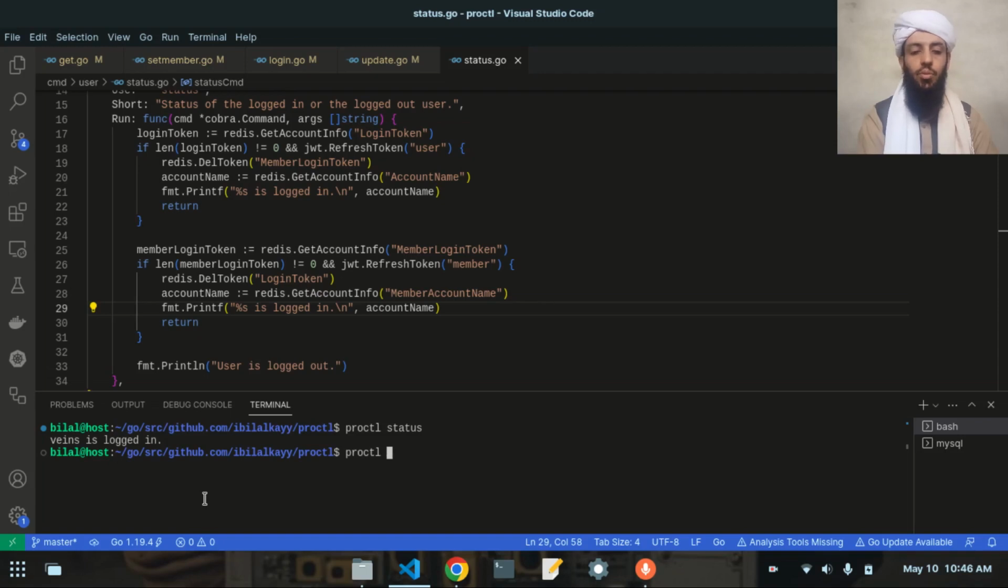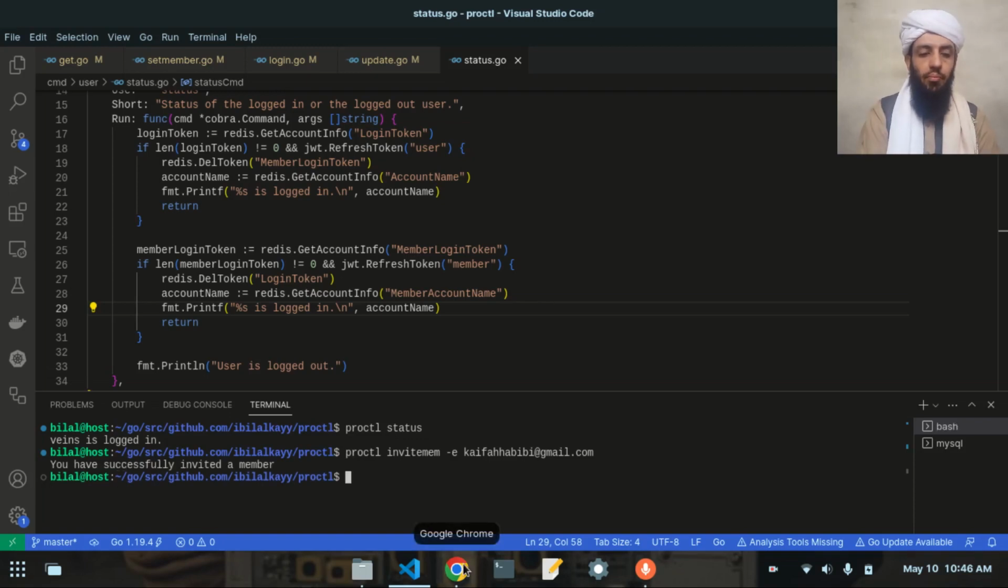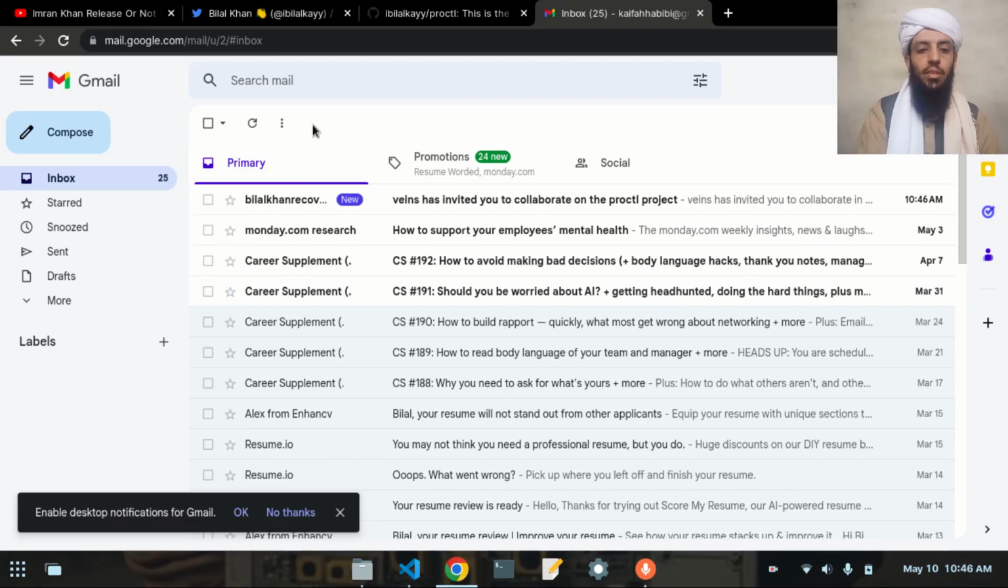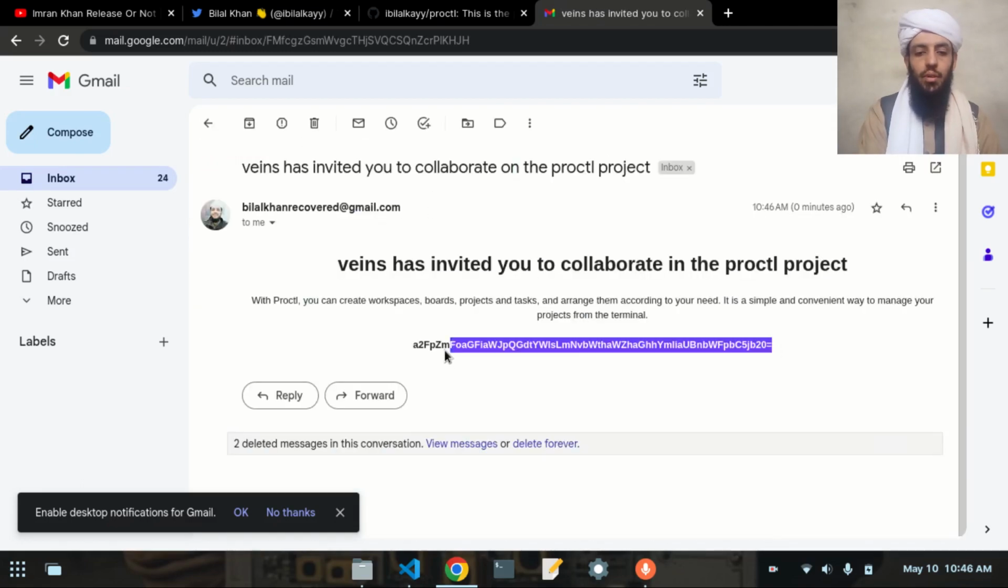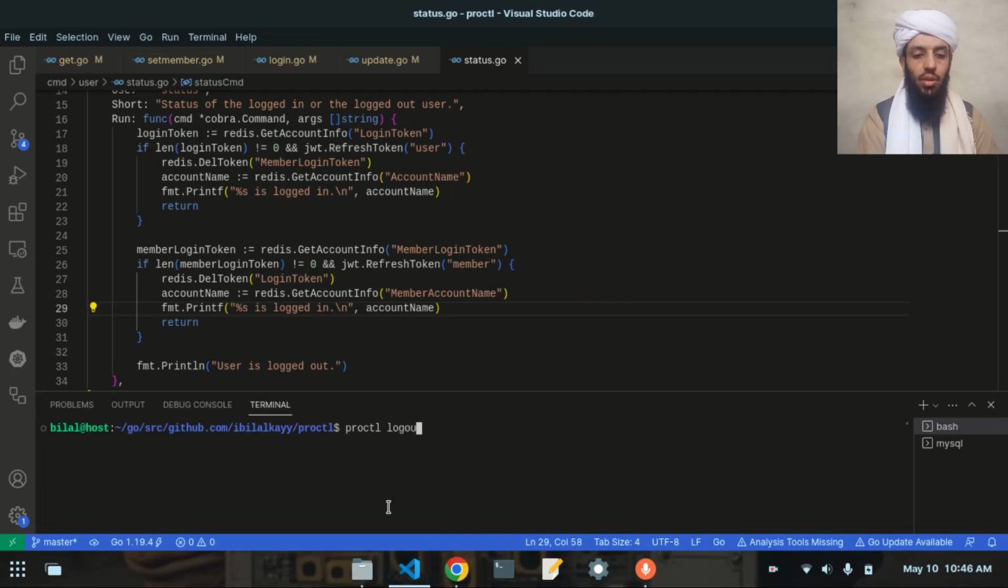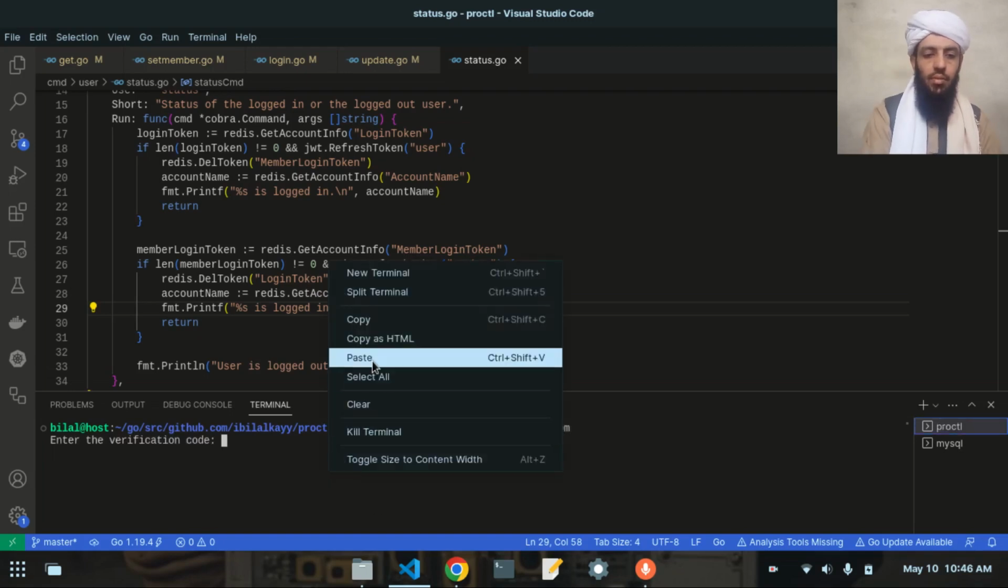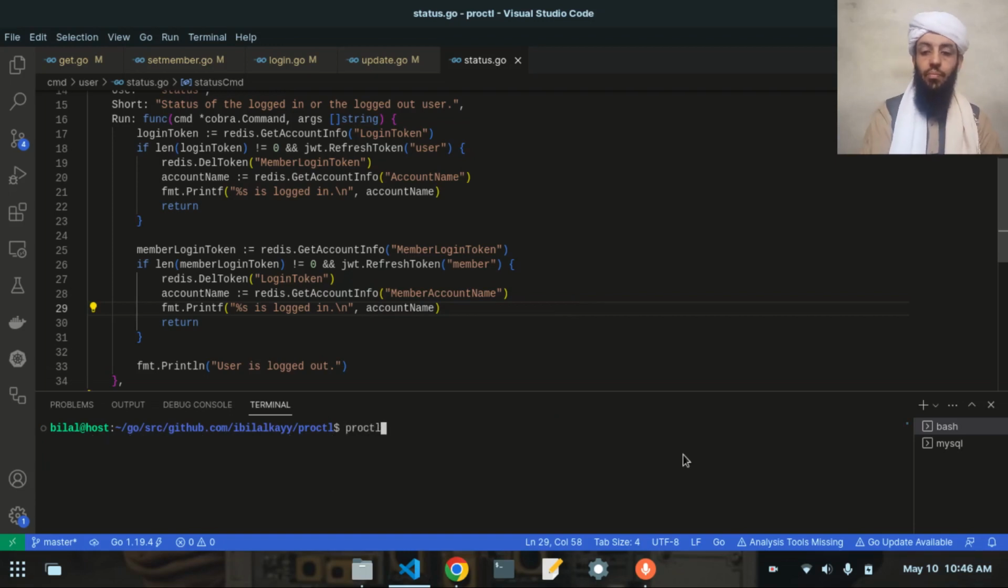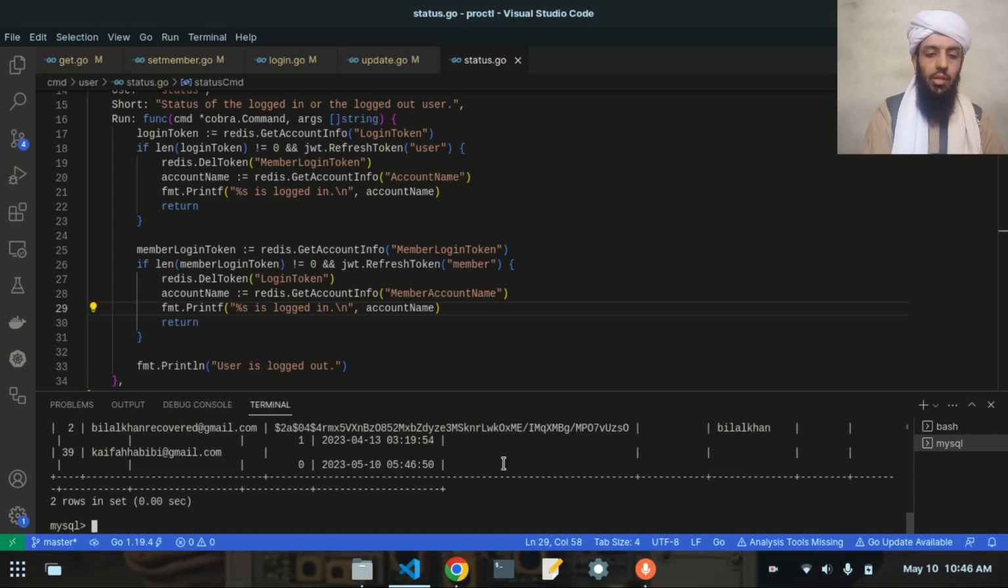So let's write proctl invite member kaifa with this email address. Let's wait for this. As you can see, the invitation email has been sent. Let's copy this, clear, and write proctl logout. Now check this proctl check in order to give the email address. I will write it like this. After that, let's write the verification code. The member is verified. If I show you the member credentials, you can see these are the member credentials that are now inserted, only the email address.